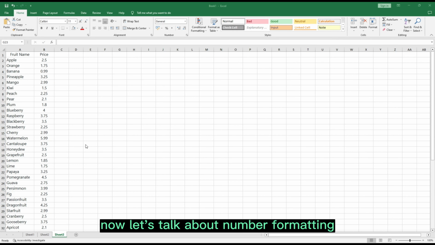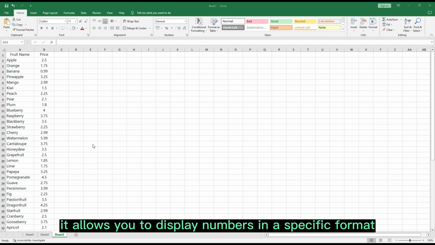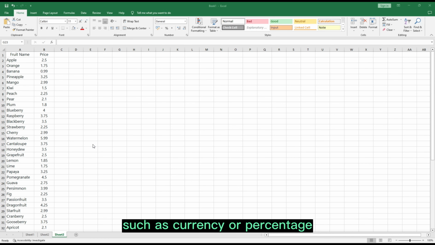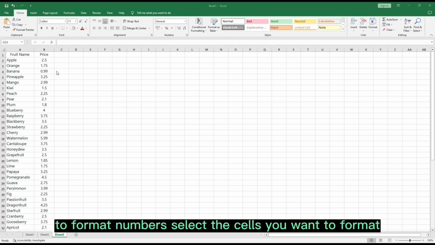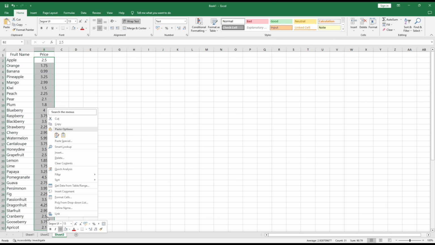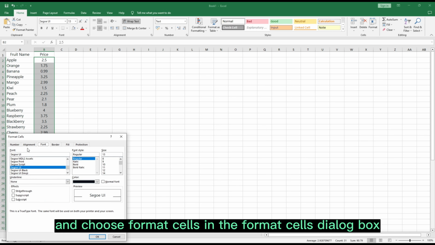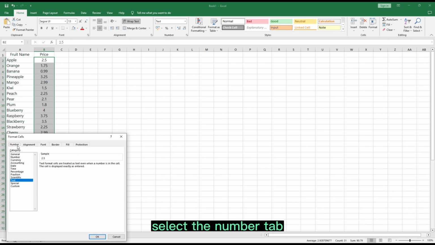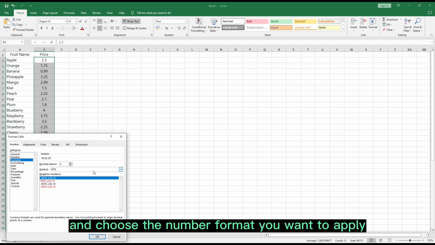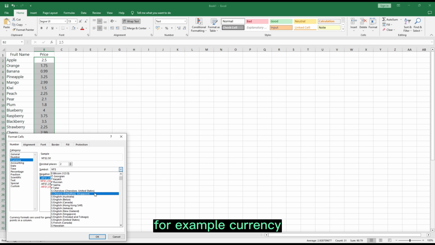Now, let's talk about number formatting. Number formatting is also important in Excel. It allows you to display numbers in a specific format, such as currency or percentage. To format numbers, select the cells you want to format. Right-click and choose Format Cells. In the Format Cells dialog box, select the Number tab and choose the number format you want to apply, for example, currency.